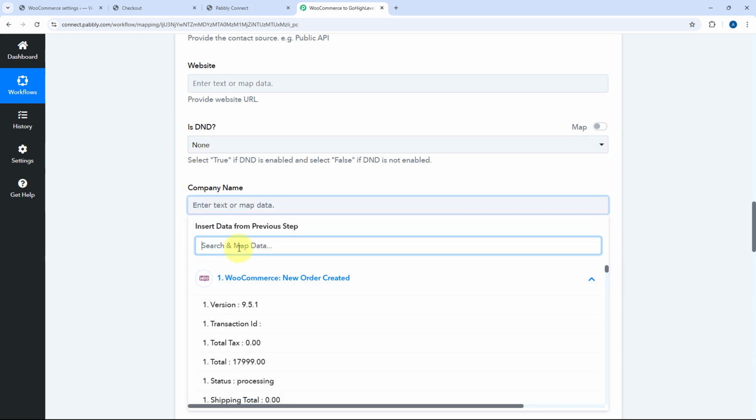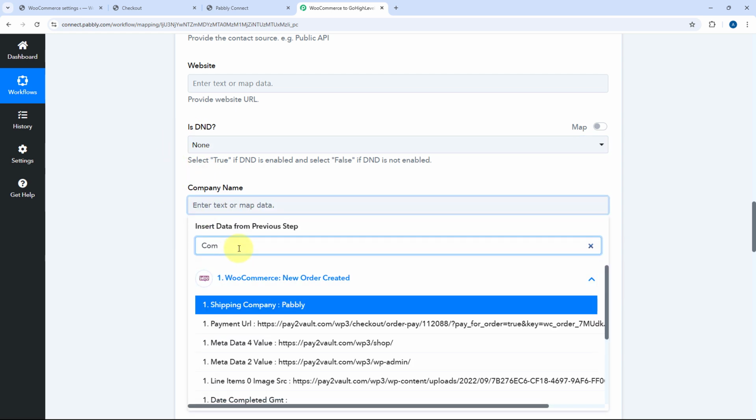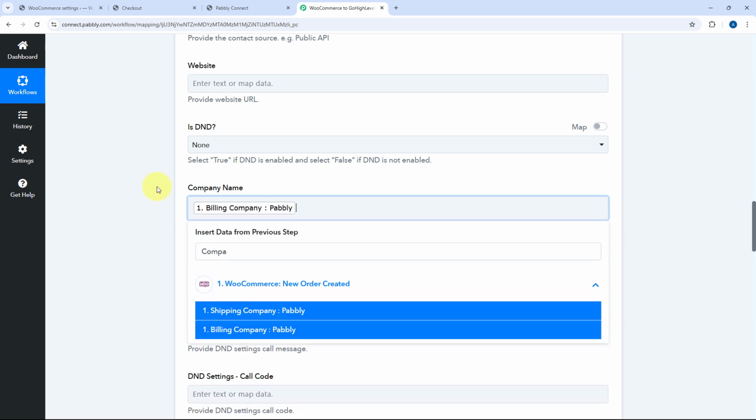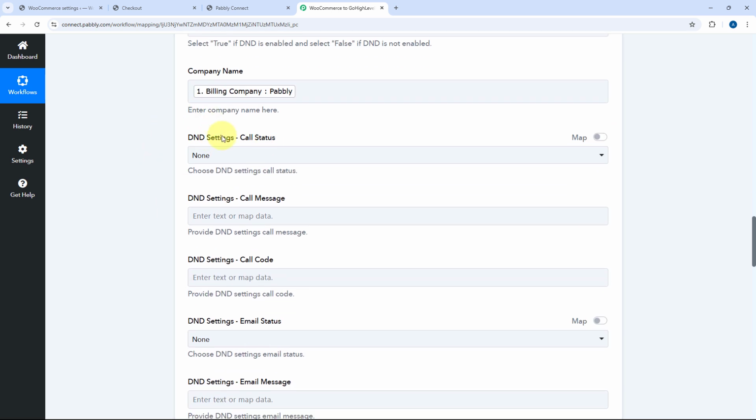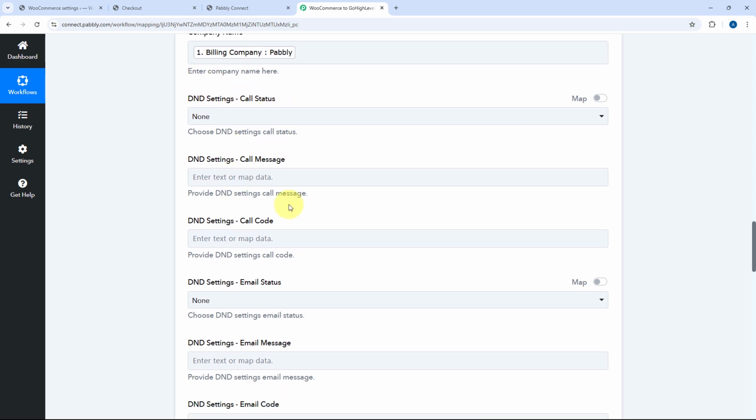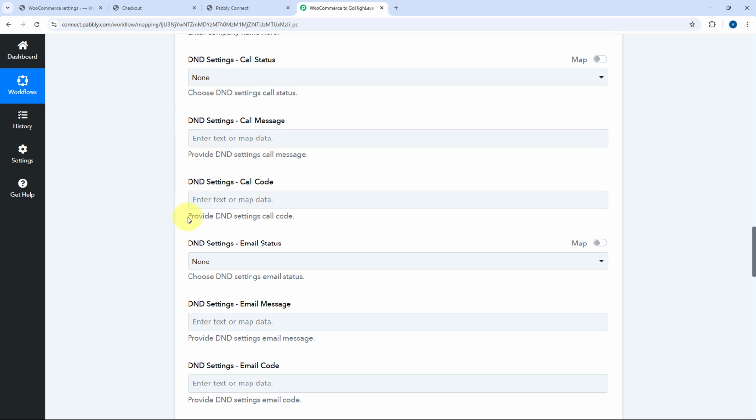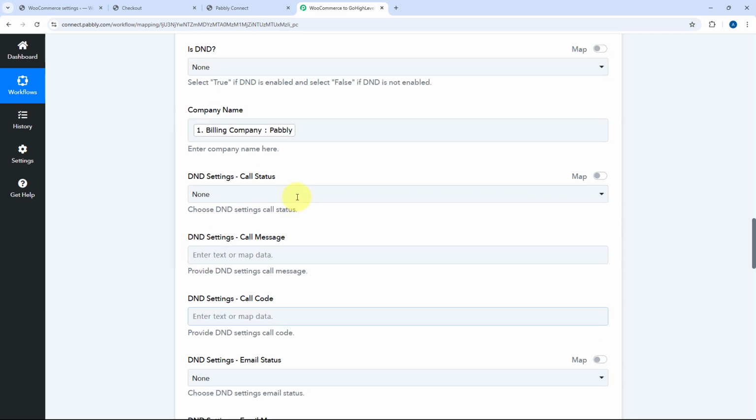In company name, let's map the response of company name because we have received it as well. Let's select and map the company name as well. Now it is asking us for some other things like the DND settings for call status, message status, call code. So if you want, you can enter any details or select any option as per your requirement.